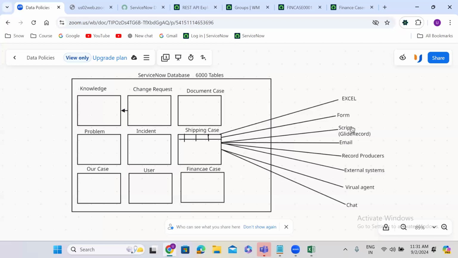Incident is also a table in the database, right? In the incident table also, you should be able to create the record from different sources. In the problem table also, you can create the record from different sources. The change request table also. In the knowledge table also. In every table in the database, you can create the records from different sources, not only for finance case, guys.